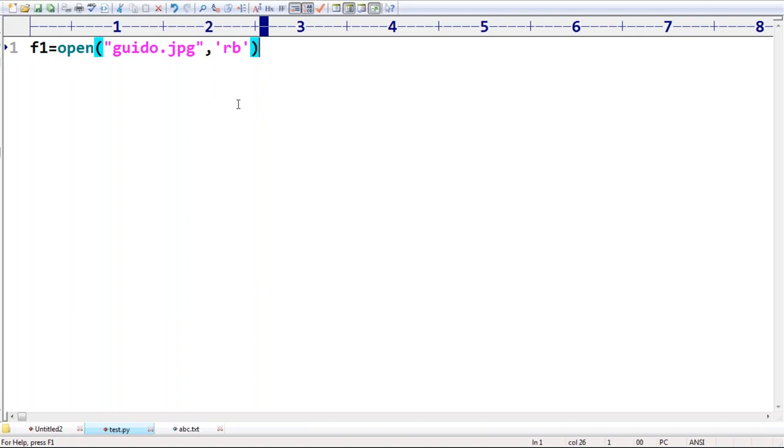Okay. Now, sir, this is F1. I want to write this binary data to some other file. F2 is equal to open. I'm trying to take a new pic. Any name you can use, right? New pic.jpg, comma, I want to write binary data, that's why WB. If this file is not there, no problem at all. This line itself is going to create that file, whatever name.